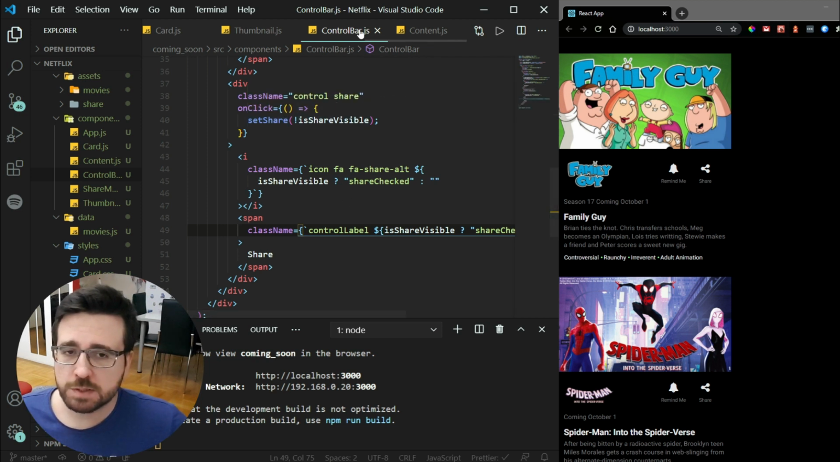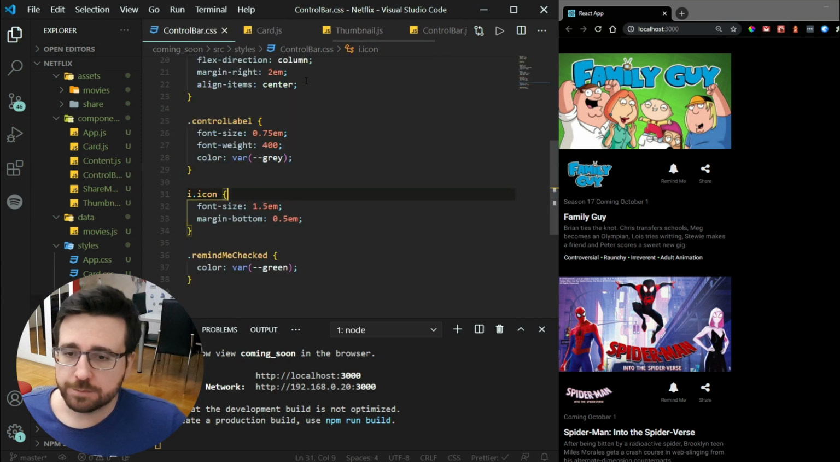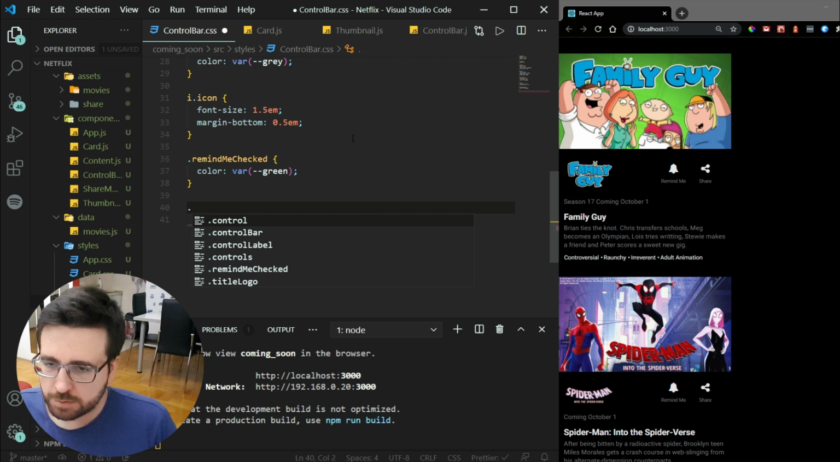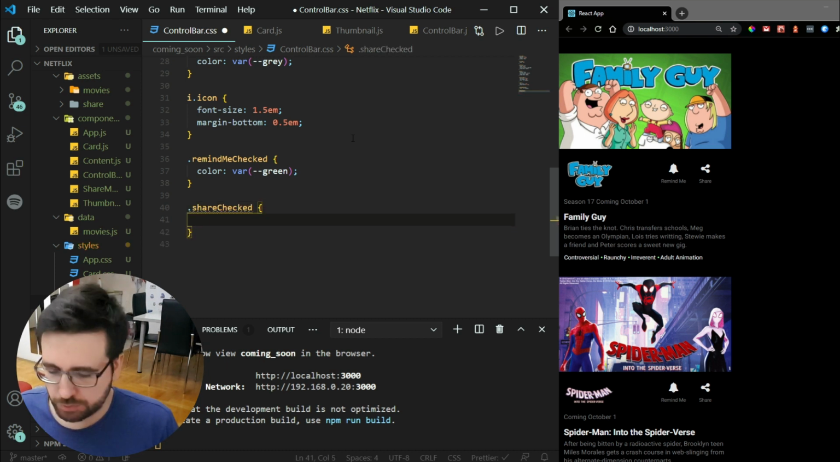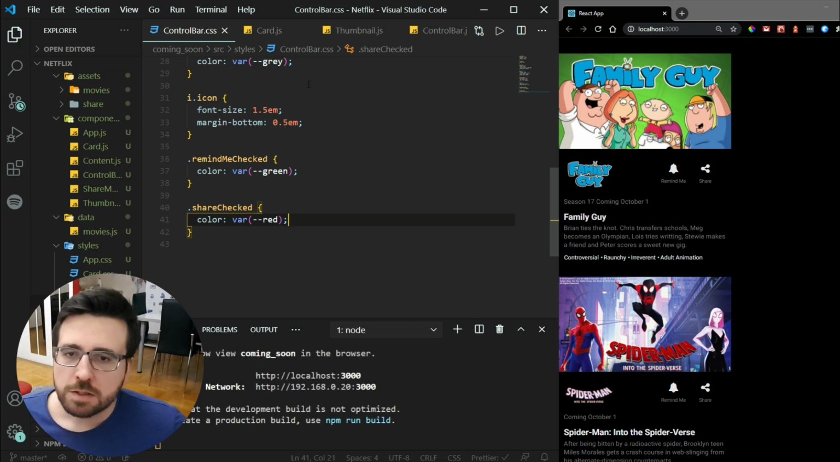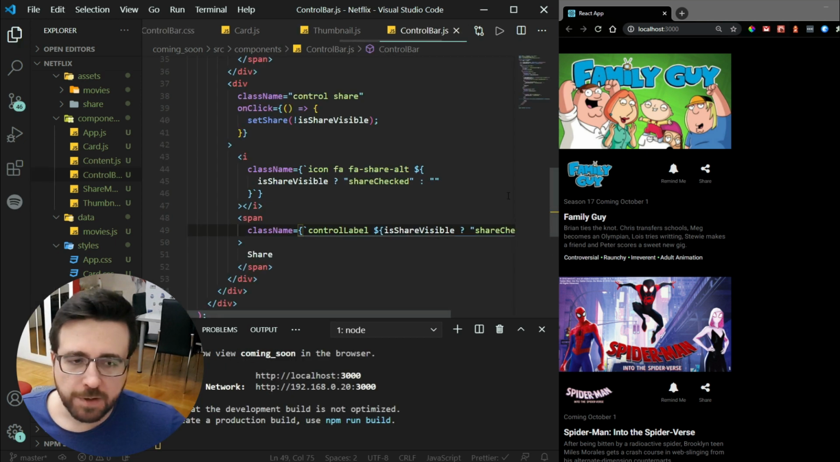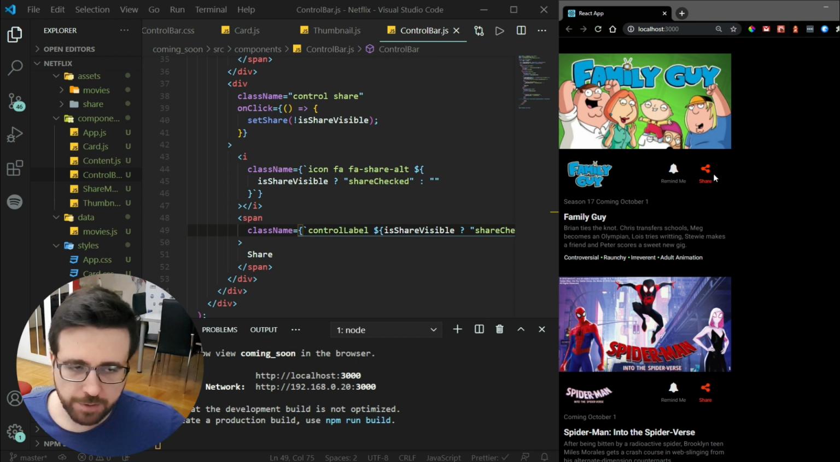So to see how that works, we are going to add the CSS to the control bar, and the class is share checked, and it's going to have only one property, which is color, and we're going to set the color to red. So now if I go back and if I click, you can see the share icon and the share text is being marked with red color.